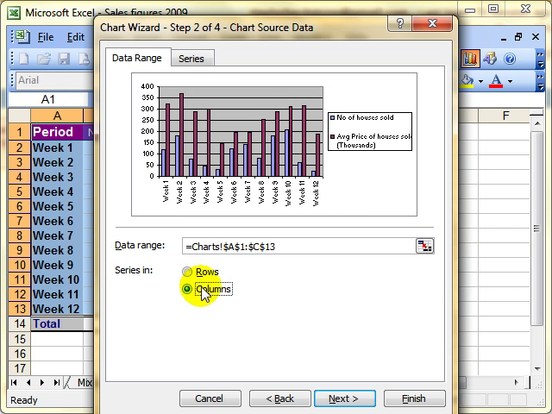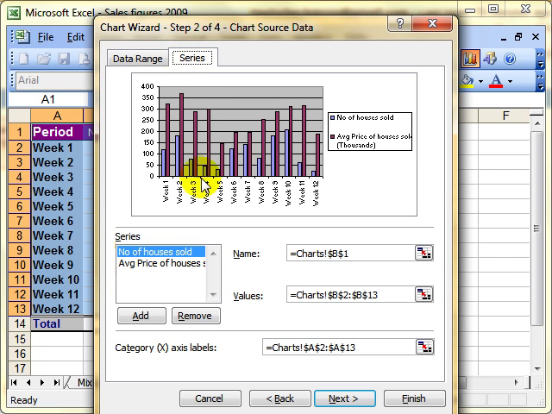What people usually gloss over is this series tab, because this actually shows you where your data is. I'm not going to describe it here. I'm actually going to cancel this and show you how to set it up from scratch.